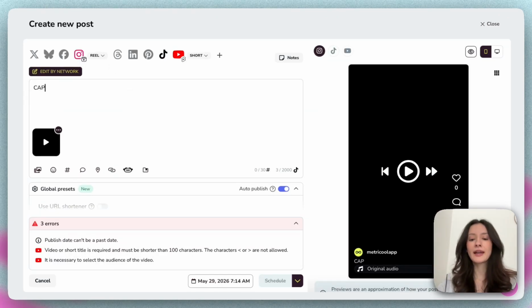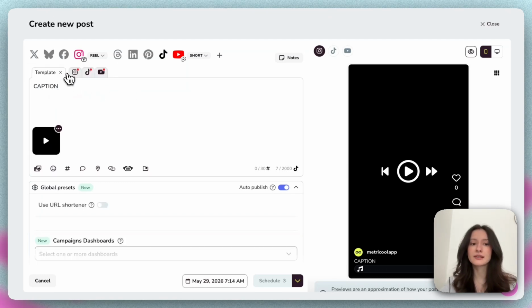Then here you can go ahead and add your caption, and this is the caption that's going to be used on all platforms unless you choose to customize it. If you want to customize it, all you have to do is to click on Edit Network by Network.